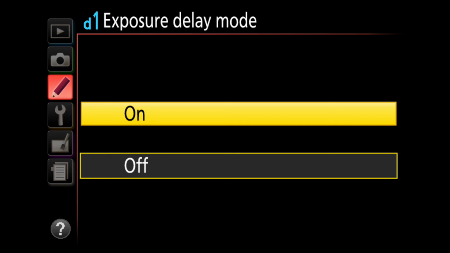The way that it works, if it's turned to on, is you press the shutter button once, the camera will lift the mirror and then build in a 1 second delay.